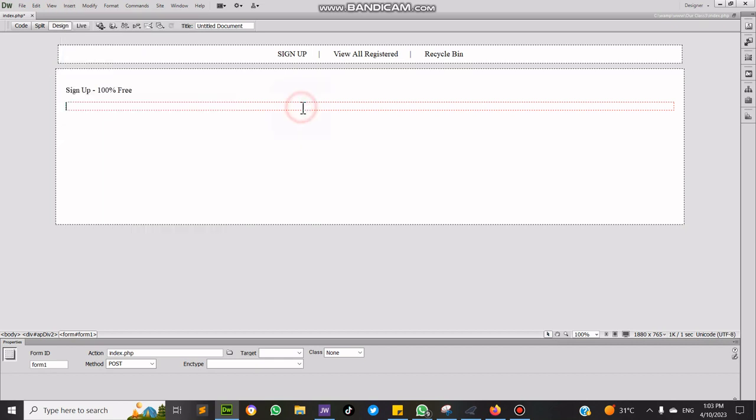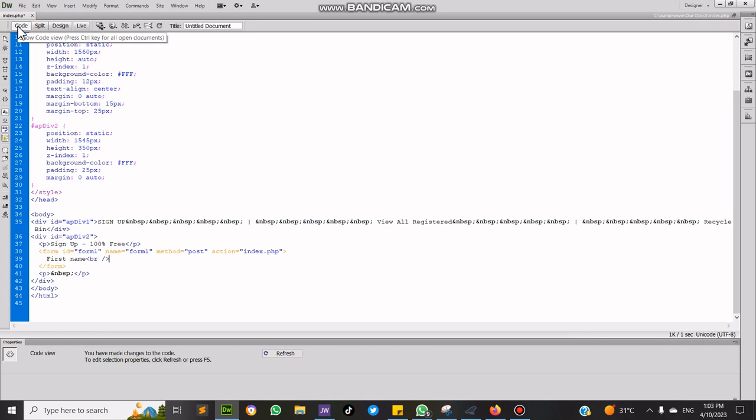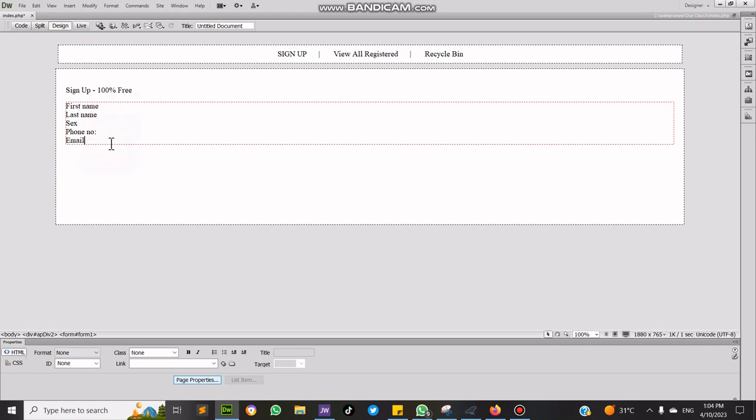For the form materials, I'll need the following features. The first one is for the first name. I need a space for the first name. Then I also need the last name. Also the phone number, and I need email. First name, last name, and I need sex. So these are the five things I need here.